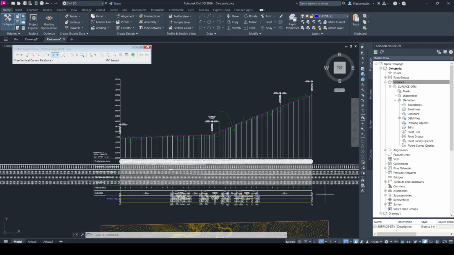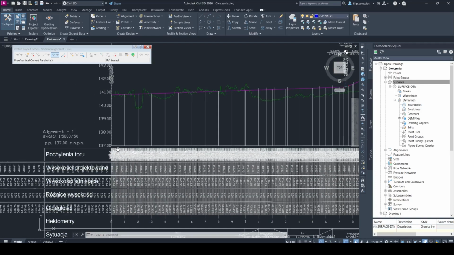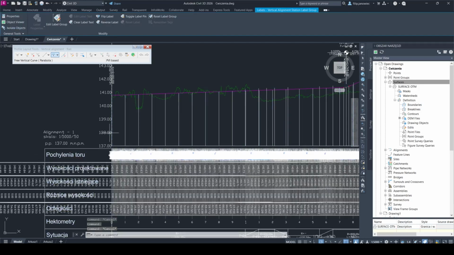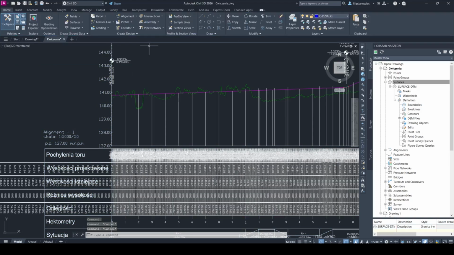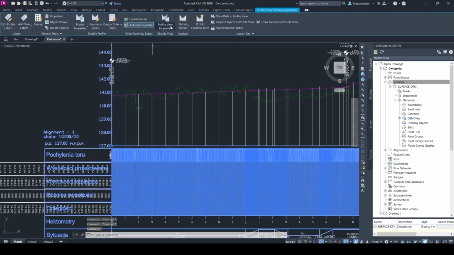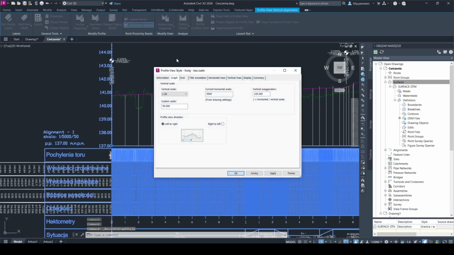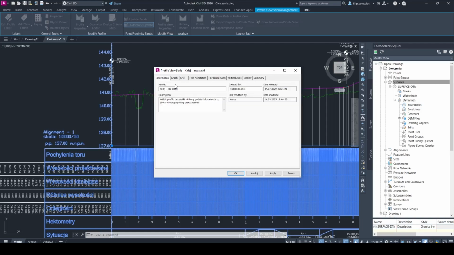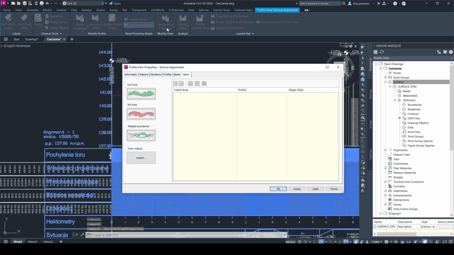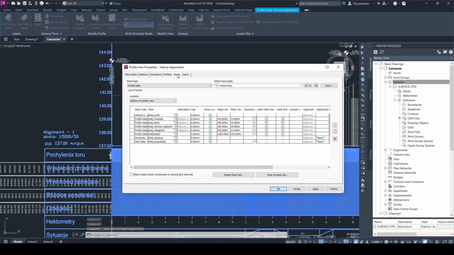After this we have the designed vertical profile, and we must just adjust a few views. First of all we must click here, sorry, not here. Maybe close this window once again. So click here and edit profile view style. Profile view properties. Okay, where is it? Not here. Here. We go to the bands options.